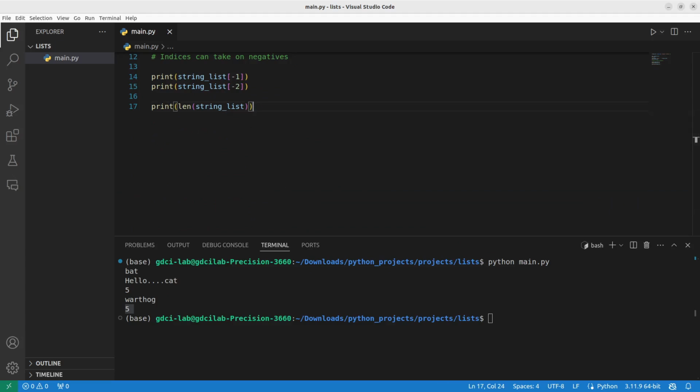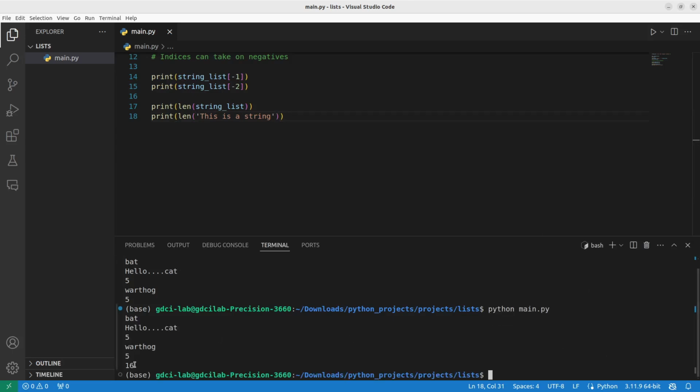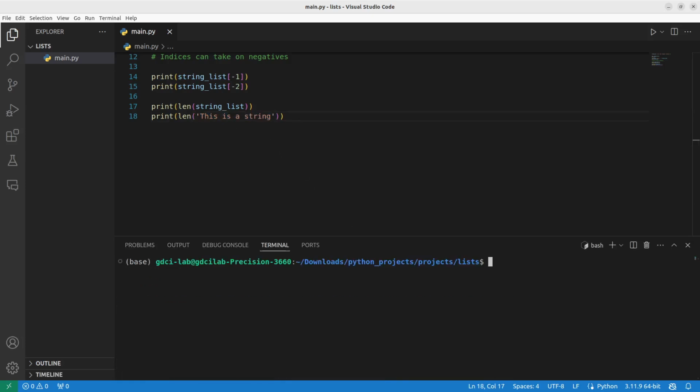So that's how we can do that. But we can also apply this length on strings. This is a string, so we want to know the length of that string, and the string is 16 with the spaces there. So those are 16 characters with the spaces. The space is also a character.